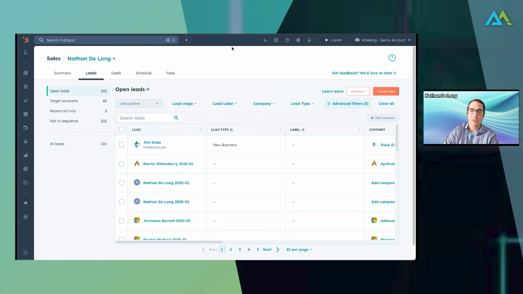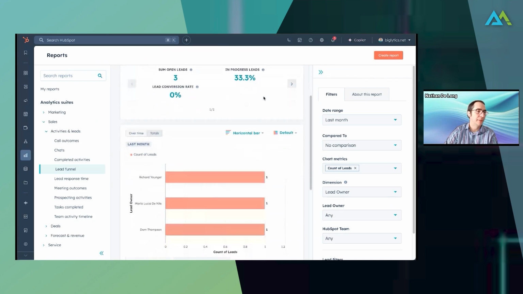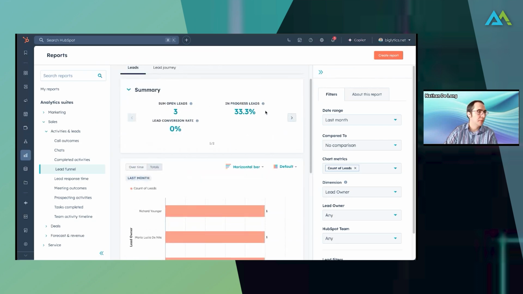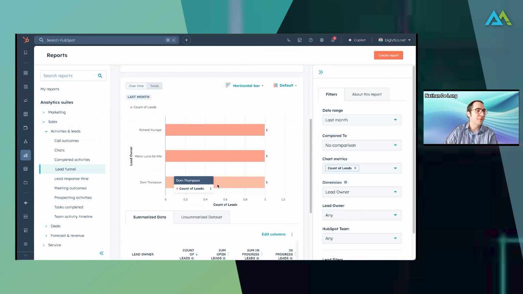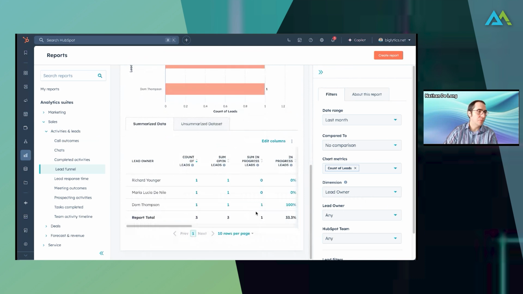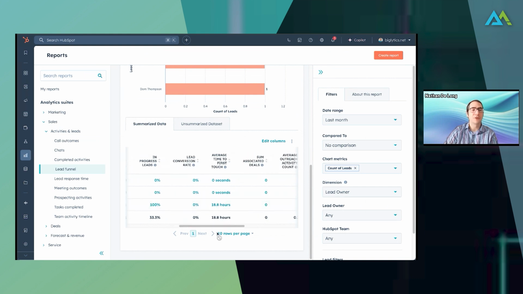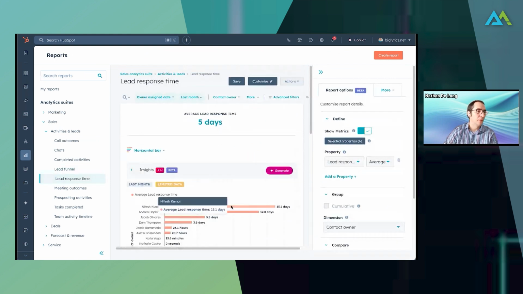And then last thing I said earlier, the old way of managing leads in HubSpot makes it really hard to report on your lead funnel. Well, now because we have that object right here in your built-in sales analytics reports, there's your lead funnel. And you can see the lead owner, how many leads they have, how many are open, how many are in progress, and then what their conversion rate is too. You can also, of course, have a report of your average lead response time and make sure those are getting turned around efficiently.